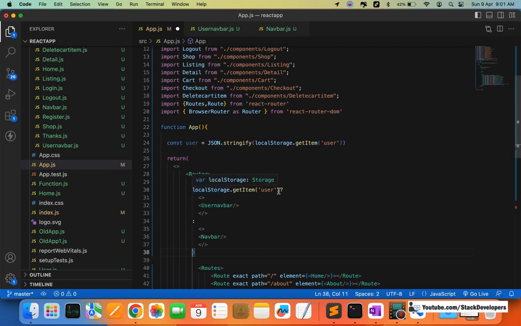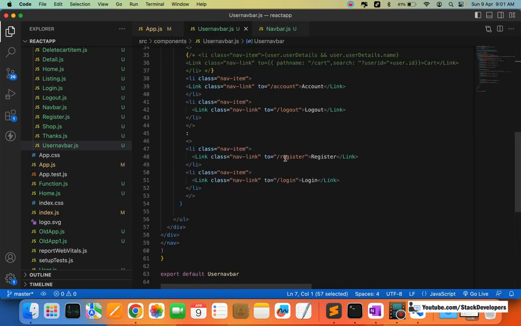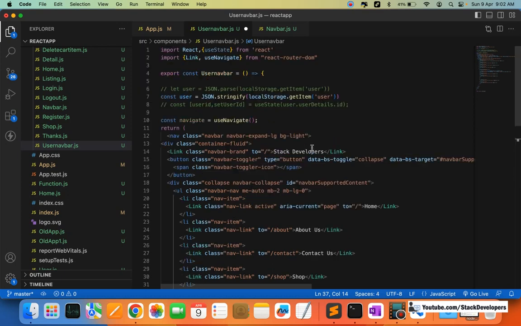So this is a kind of if condition: if the user is there in the local storage, we are going to show the user navbar, otherwise we will show the navbar. So that we have added now. And now in user navbar, we are going to show all these links that work after the user logs in. So I'm going to show this cart link as well, that we generated in the last video, but that was not working. Now it must work fine.